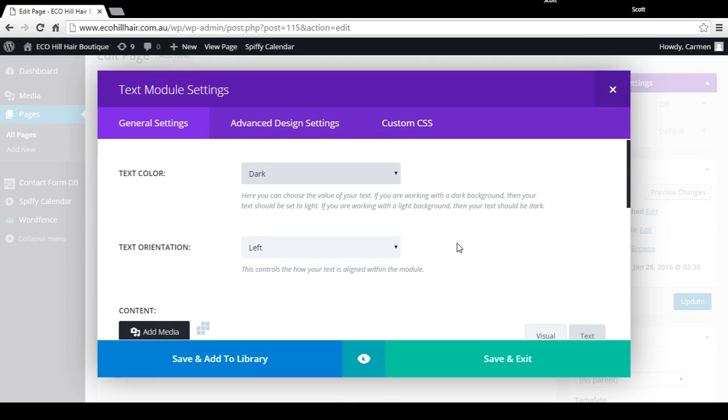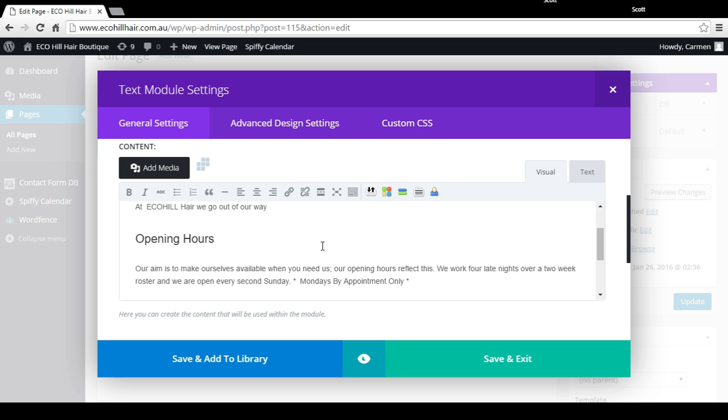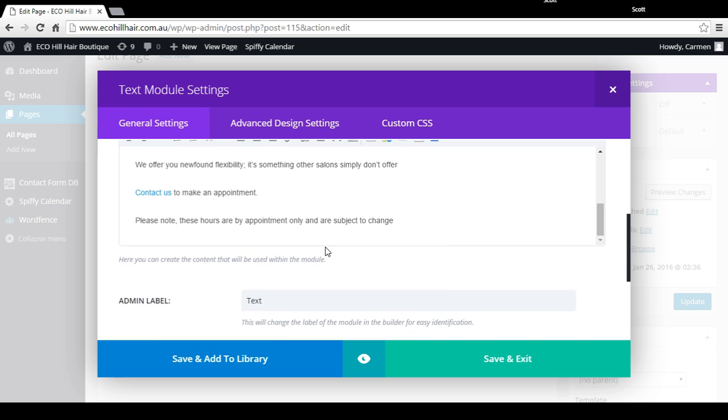Now that'll bring up a window here. The first two options, text color and text orientation, usually set to what works best for the website. You usually don't need to look at that if you're making basic changes. And here is a text editor area, like a stripped back version of Microsoft Word. And there's that text we could see on the left of the web page.